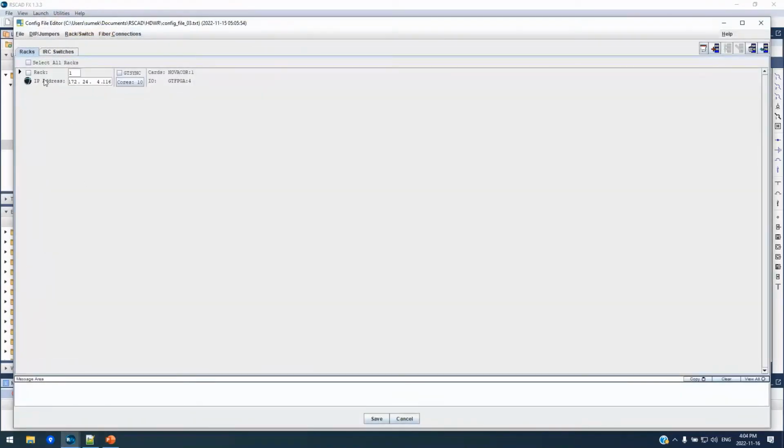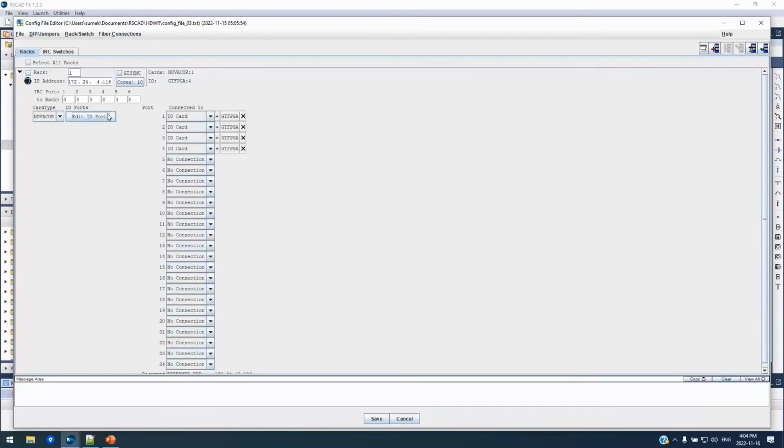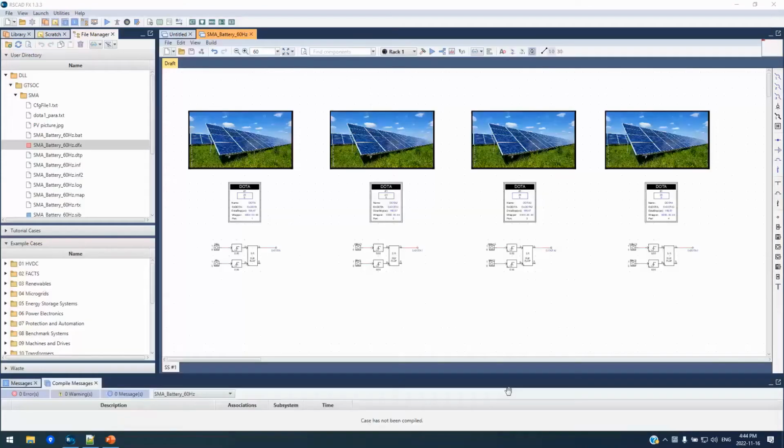And if you go to the rack I'm using, if you go to I/O ports, you can see that from the NovaCore chassis, it sees 4 GTFPGA units. This is because on the GTSOC, each ARM core has its own fiber connection to the NovaCore chassis. So therefore, the NovaCore will see that as 4 individual GTFPGA units, even though there is only one GTSOC. So I'll just save, and I'll cancel.